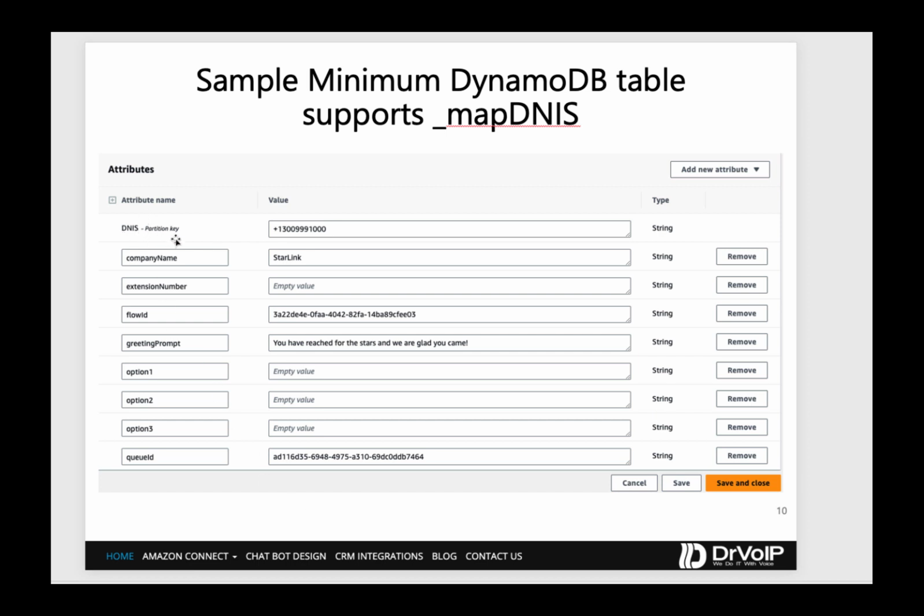Minimally, you're going to set your partition key to be DNIS. That will be the phone number you put in there. You'll see here a fake phone number, 300-999-1000. I typically use that for a variety of reasons because there's no area code 300. But sometimes as a placeholder or sometimes for configuration options, we'll make use of that.